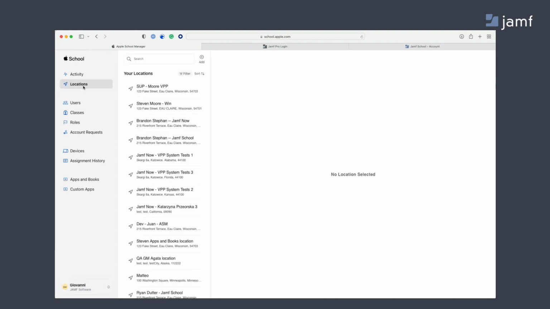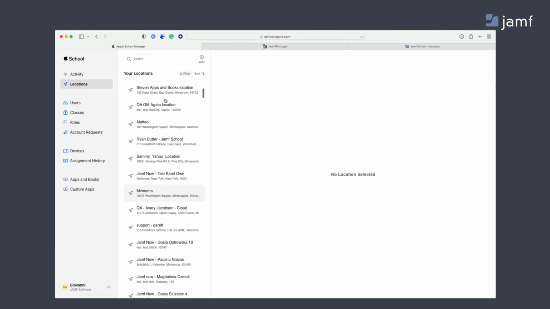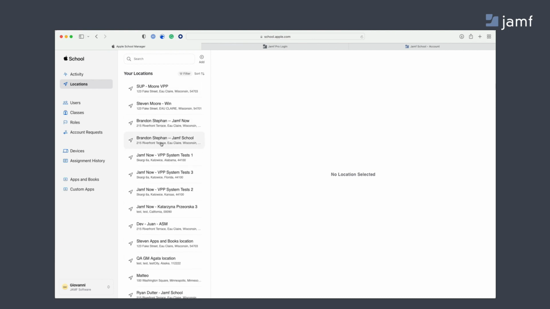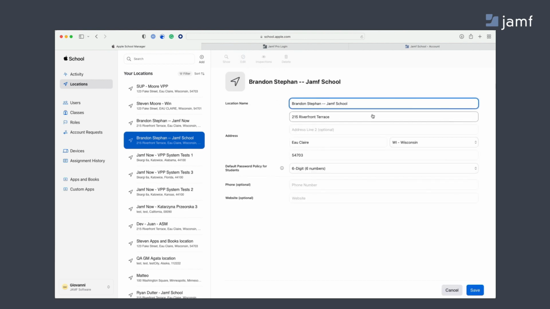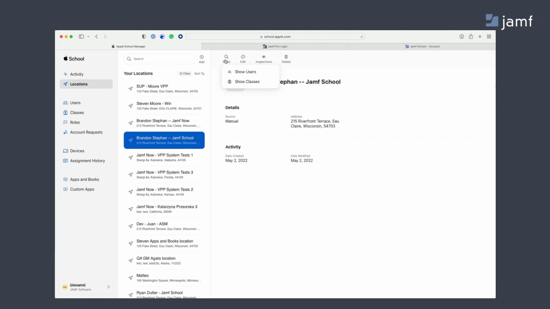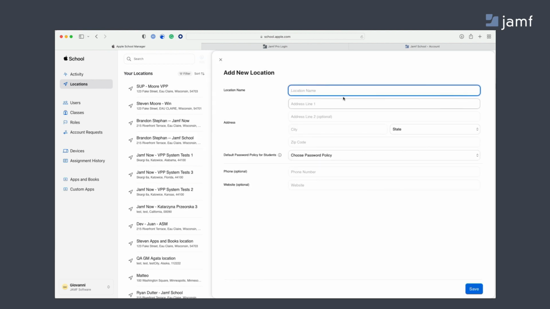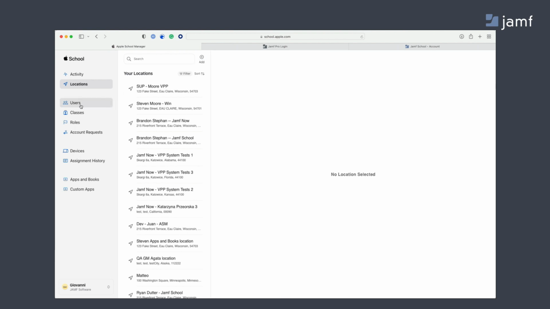On the left-hand side menu bar, we have locations. Under locations, we can find all of the locations that were uploaded or synchronized from SIS. Selecting a location allows us to edit that information, delete it, and view what users and what classes have been assigned to that location. We can easily add new locations from within this pane.